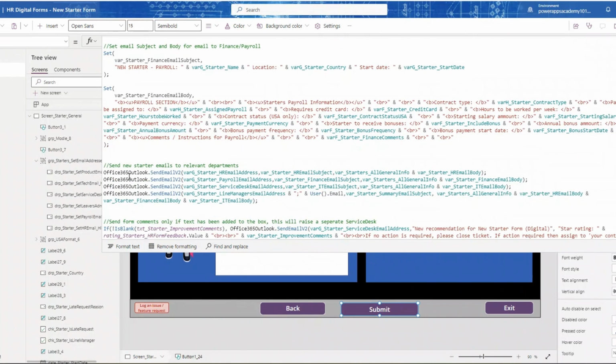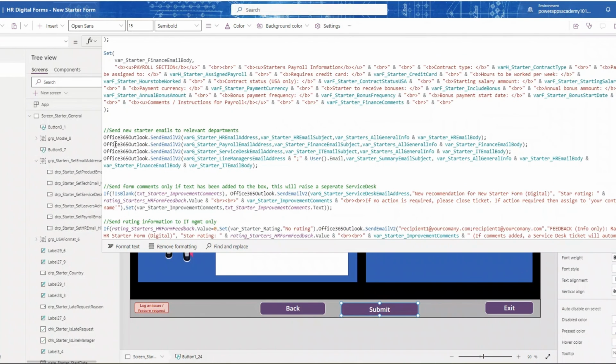Okay, and then over here, this is where we actually send the emails. So this is where we set what's going to be in each of the emails in terms of the subject and the body of the email. And then here's the command, actually the script that sends the email. So it uses the Office 365 Outlook connector, send email v2, and then it's got the varg email address, so that, remember I captured the email address on the first screen. Then it's got the subject for HR, and it's got the all general information, and it's also got the HR email body.